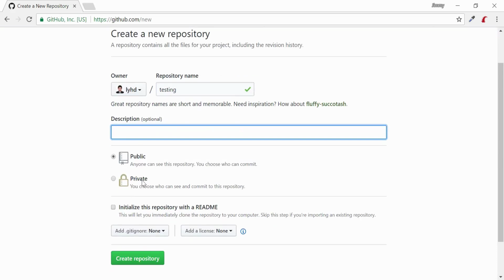If you choose private, you will need to pay for the service. For now, I just click on public, and initialize this with a readme. Basically, when other users come to see your repository, it will include a readme file.